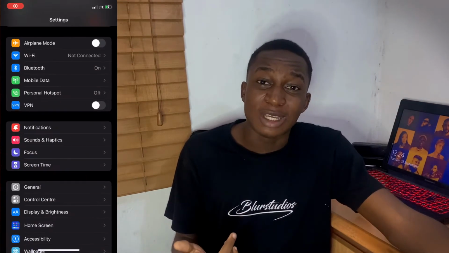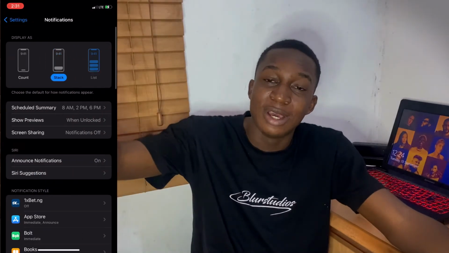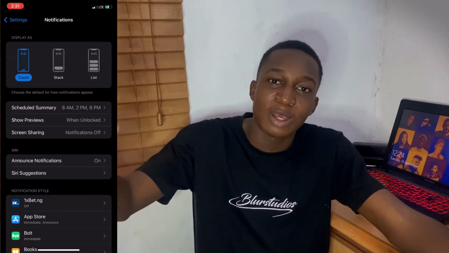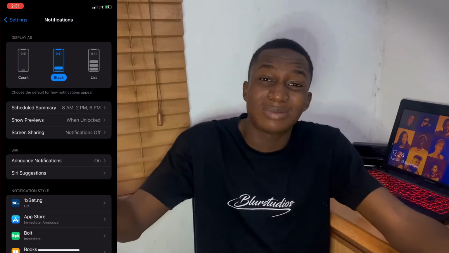If you want to change it back to the way the old notifications are, all you need to do is go to settings, click on notifications, then you are going to see a choice of count, stack and list, depending on how you want your notifications to look. Me, I'm going to leave it as this new iOS 16 style because I love the way it is, to be honest.